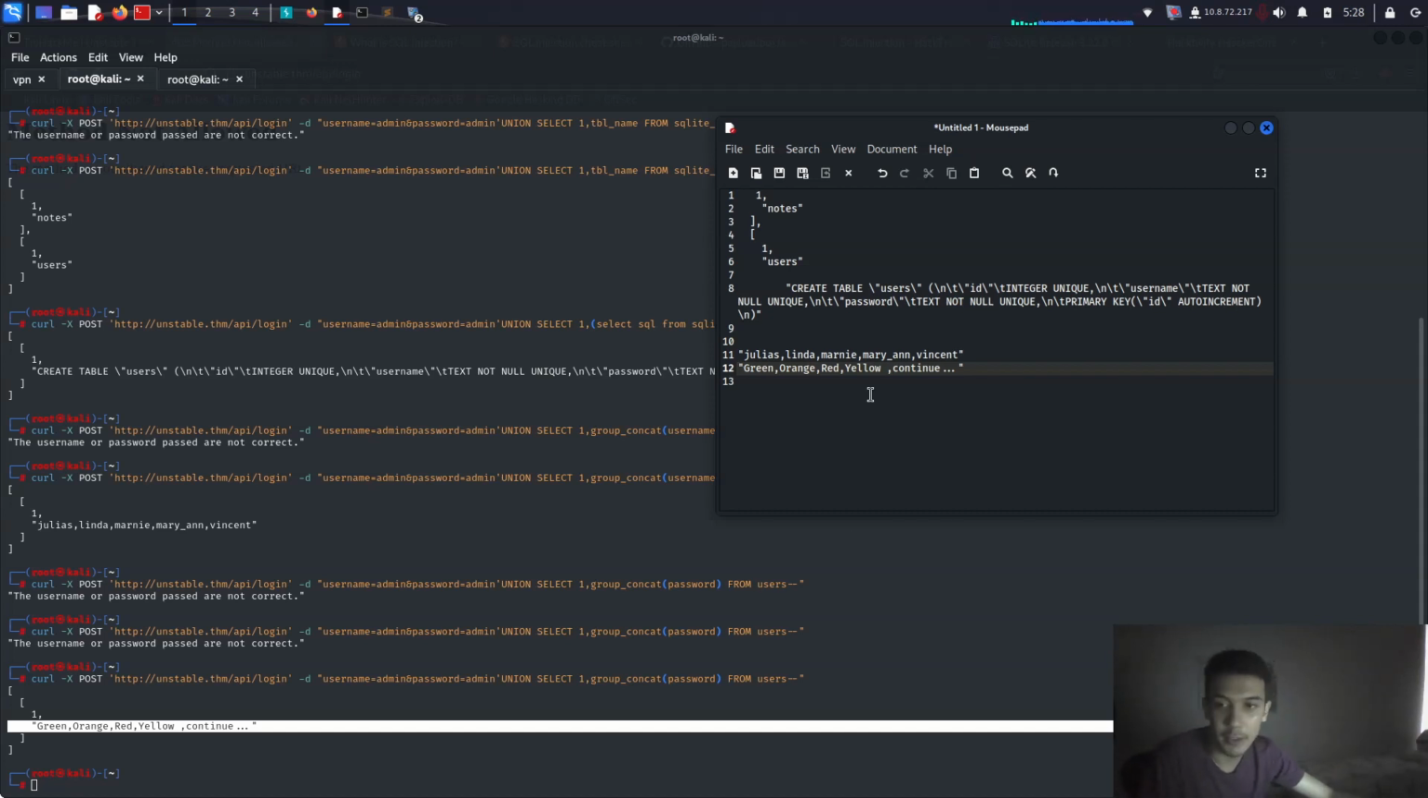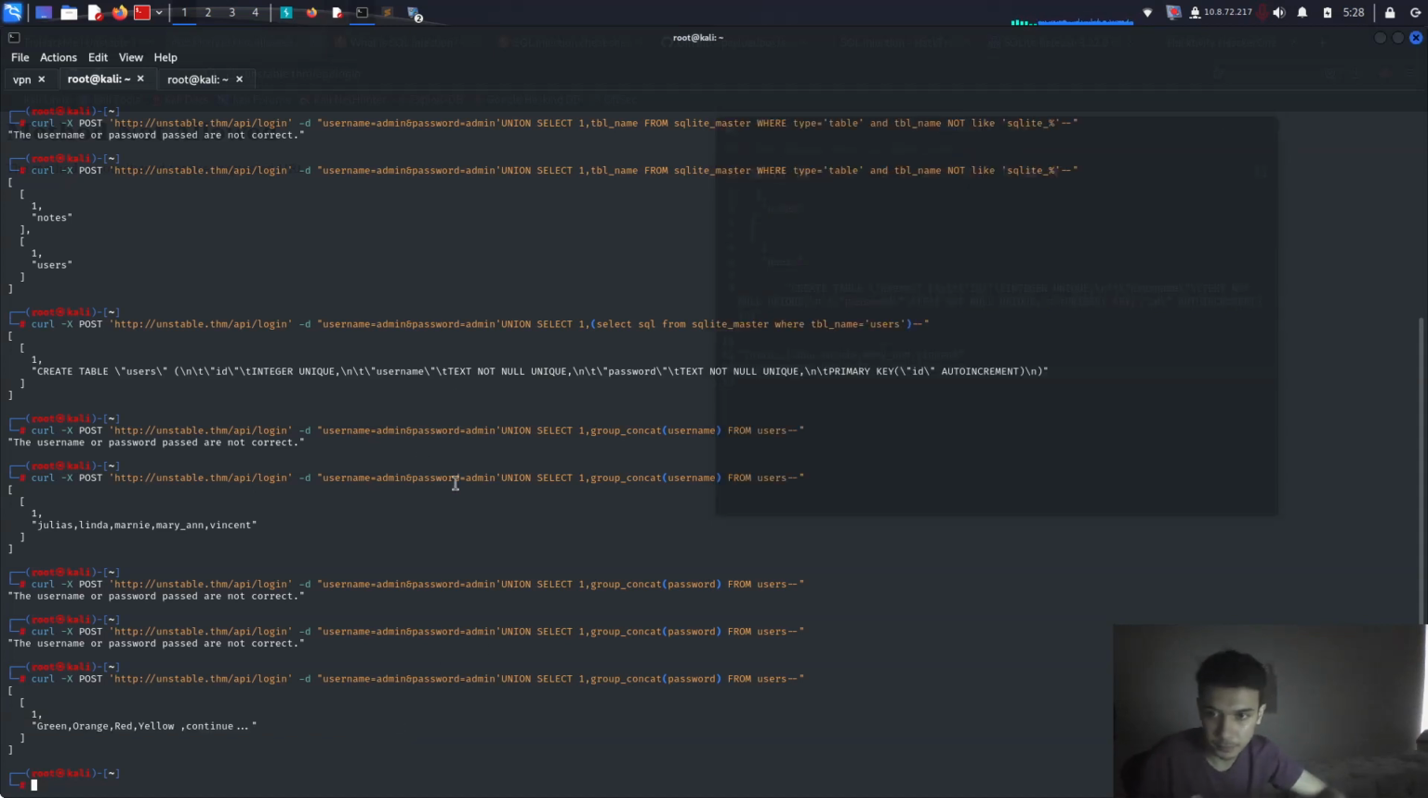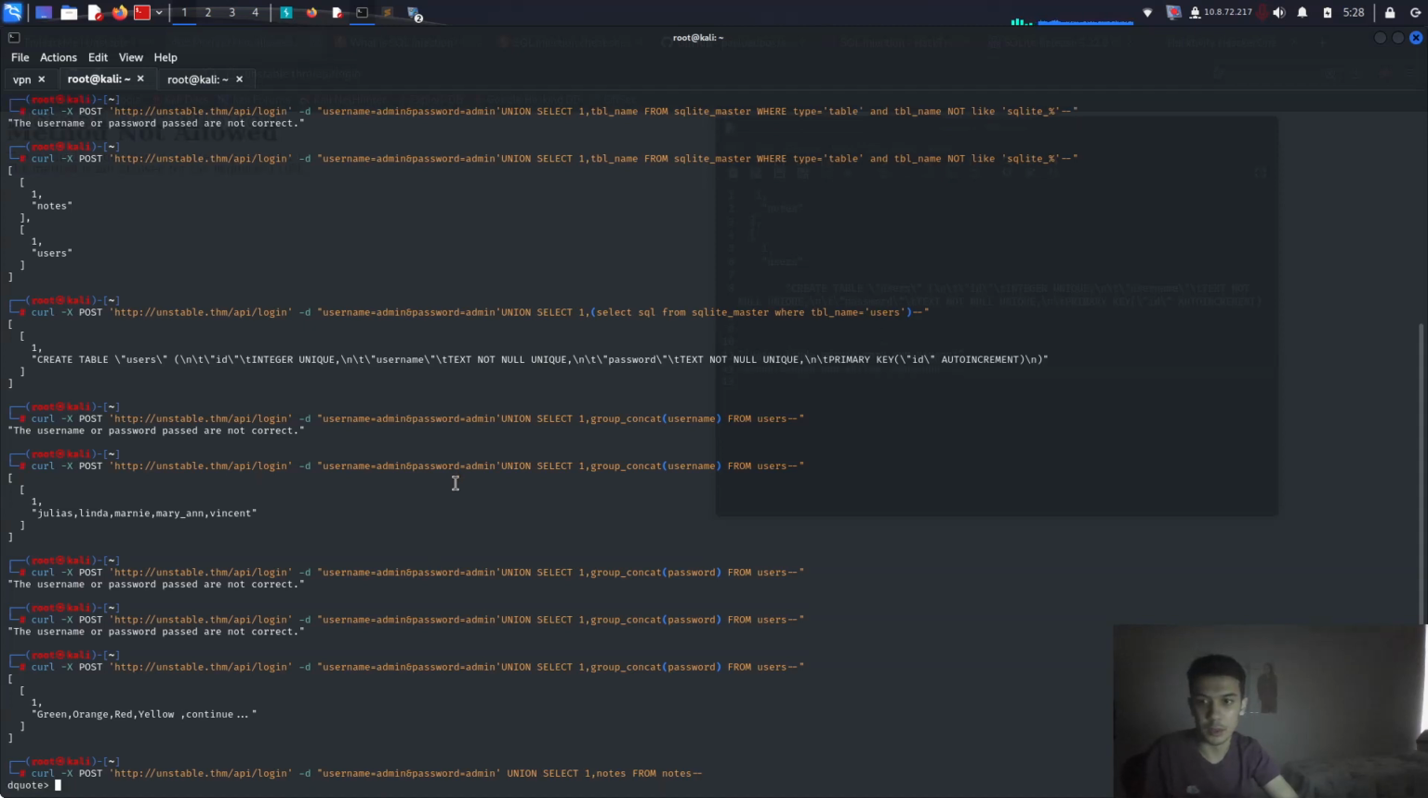Now we have a username and password here. Time to run the curl -X POST again. All right, what we were doing before, looking for the API, the username, and the password is admin, and then union select, for example, 1, and then looking from notes. Yes, notes, because there are two different databases here, so we have to look for the other one, not like that.